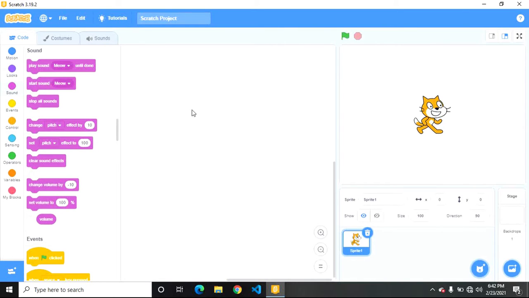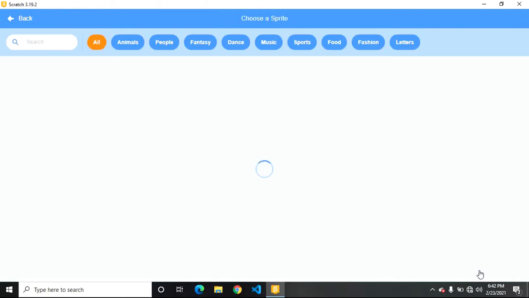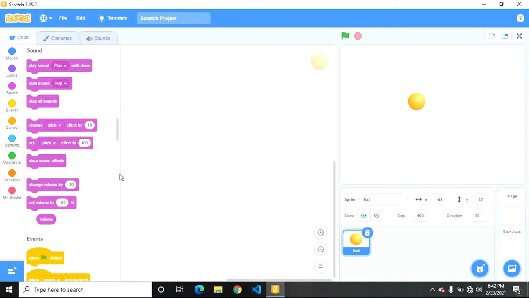So this is the Scratch interface like I've explained to you on Saturday. So let me start by deleting the sprite here. So I'll go to choose a sprite here. Let me click it open. To open, let me select the ball. Ball, and what do we need? We need the ball and the paddle. So I'll go back again to the sprite.